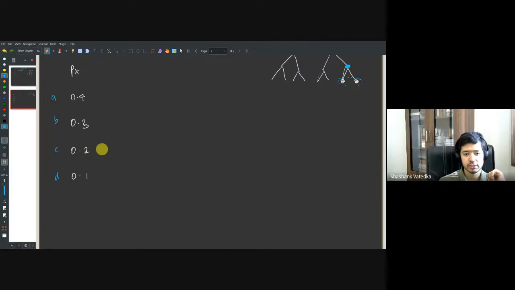So I'll merge these two symbols to get one super symbol of probability 0.3. The remaining are as they are. I don't touch the other symbols. Now I do this once again. So now this is my new alphabet: A, B, and whatever the super symbol is. Let's call it C1.